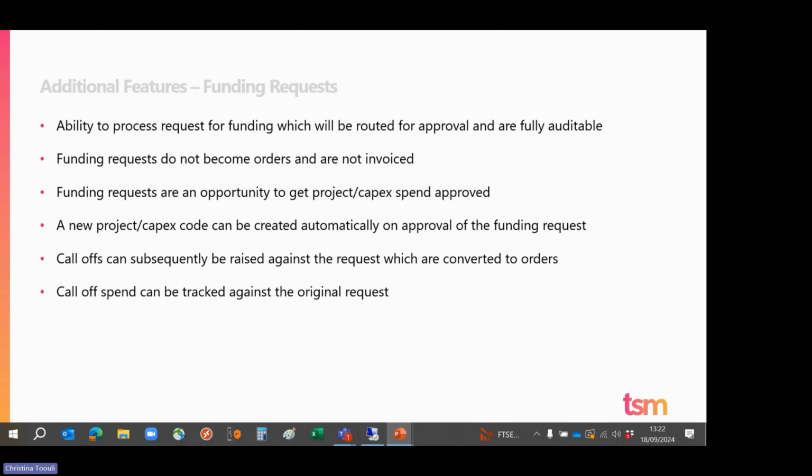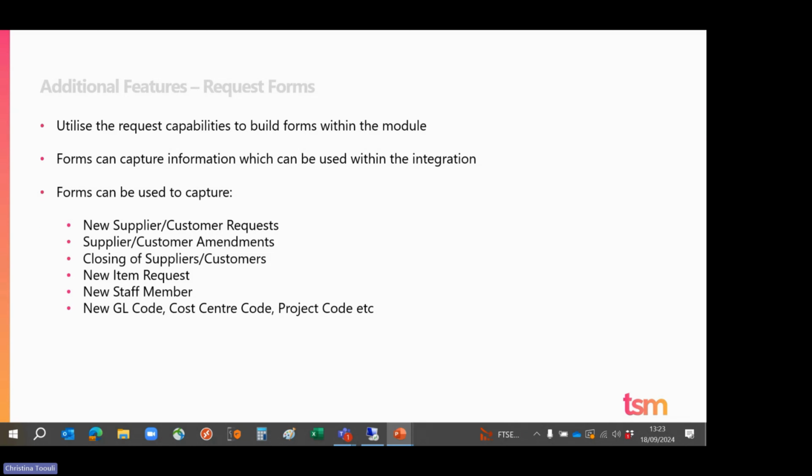Okay, so it's a really lovely feature. It's very powerful, but it's very simple to configure. And we also have request forms. So again, utilising the funding request feature where we've got the ability to have forms within the system that don't then get converted to orders and need invoices. We're using that request function to build forms where we can capture information and use it in the integration.